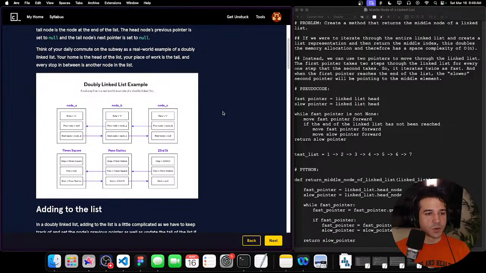Think of your daily commute on the subway as a real-world example of a doubly linked list. Your home is the head of the list, your place of work is the tail, and every stop in between is another node in the list. Doubly linked list example. So here we have node A, which has data A, a previous node equal to null, and the next node equal to node B. Node B has data B, a previous node of node A, and a next node of node C, and node C has data C, a previous node of node B, and the next node of null.